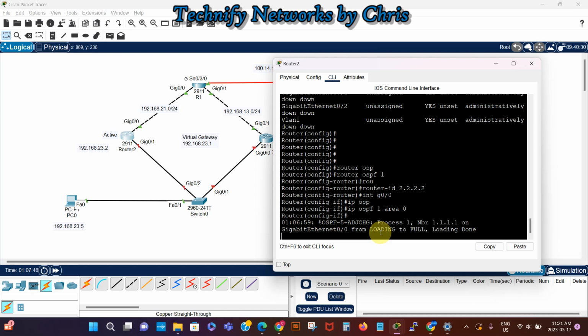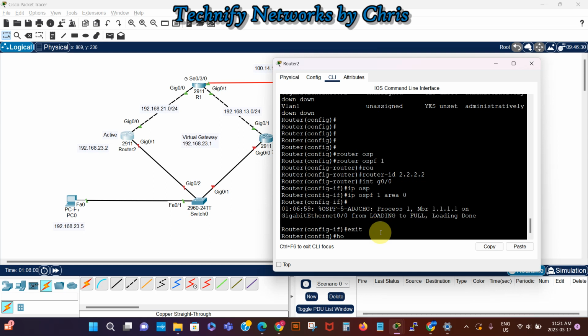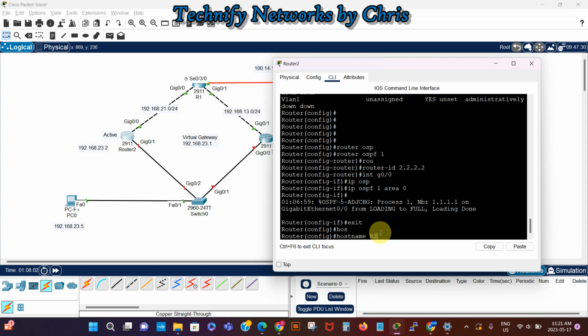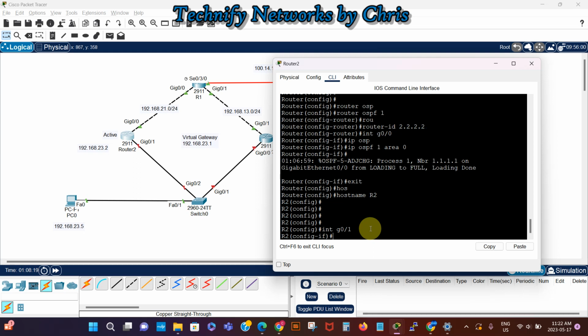So what I'm going to do here now is finish off the configuration on this router. So let's change the hostname to R2. Let's say exit, hostname R2. Then I'm going to go to this interface, our gateway interface, and then configure OSPF and configure HSRP there as well. So I'm going to go to interface Gig0/1, and I'm going to say no shut.